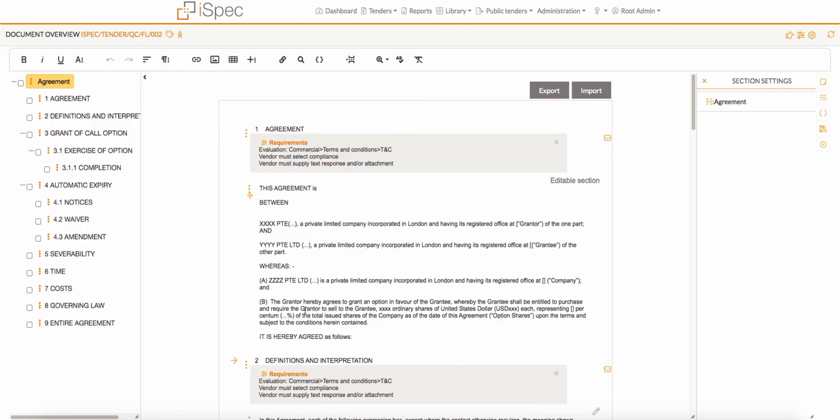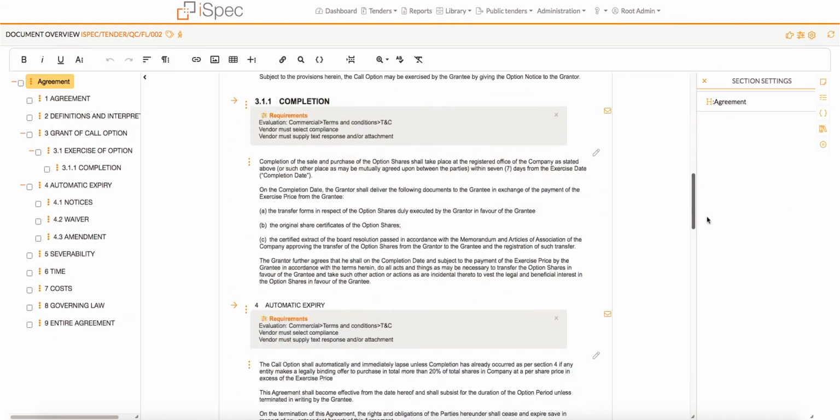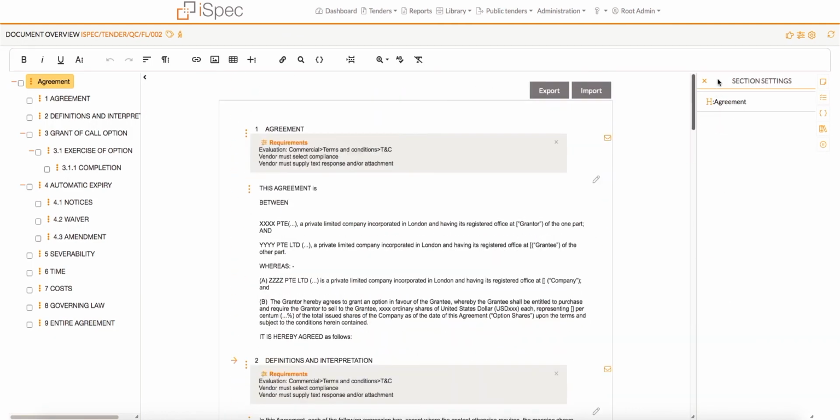After the document has been created, all of the headings automatically receive the same requirements set when creating the document type.